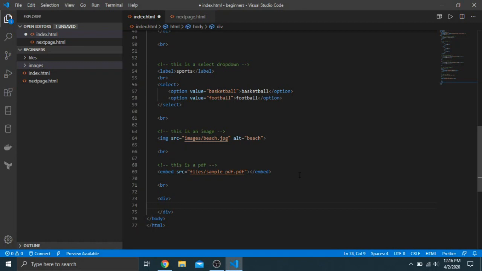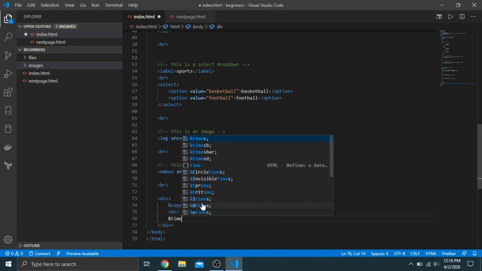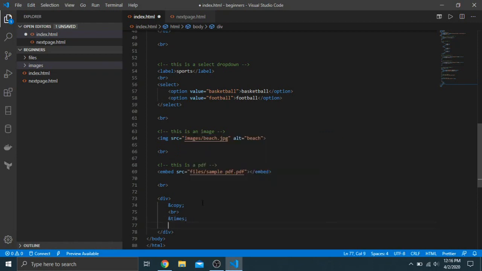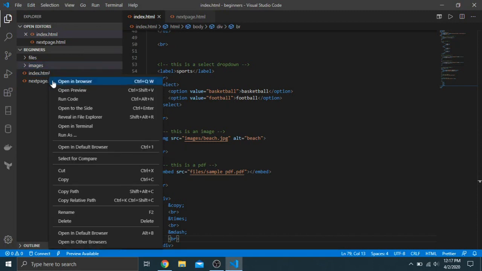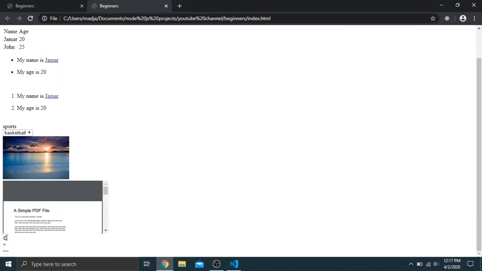Let me, for instance, put in here ampersand copy and semicolon. That's the copyright symbol. There's other ones too. You got ampersand times, that's the X symbol. There's other ones. You got ampersand and dash, that's giving you a dash. So there's different things. Let's just show that you can put these things inside of a div. So we can do this, and if I scroll down, you can see the copyright symbol, the X, and then a dash. So we have all three of those symbols there as well.